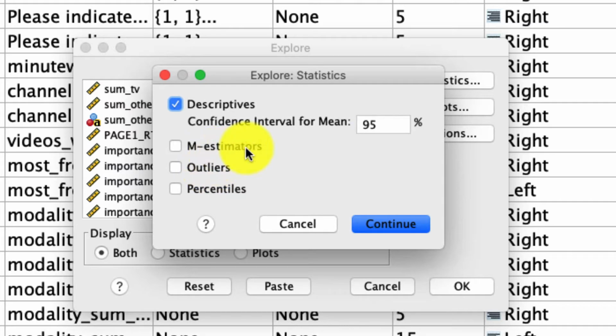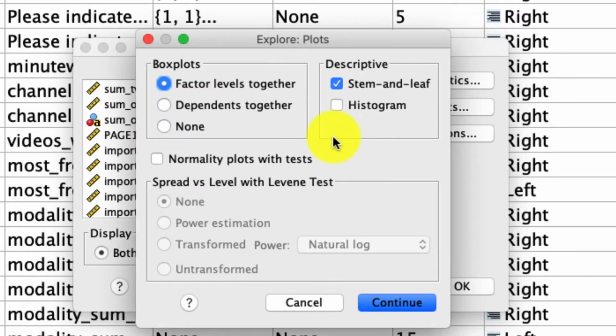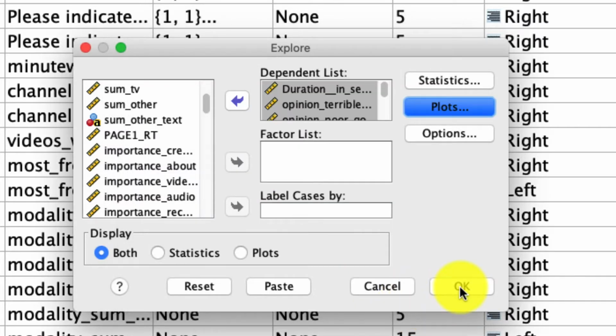I don't use M-estimators all that often, but I use outliers quite a bit, and percentiles are useful as well. Under Plots, I always like to make sure I select the histogram. I find that to be a very useful plot when I try to understand the shape of my data. Depending on the type of analyses I'm doing, I'll often ask for normality plots with tests. What this will basically do is see if our data are normally distributed so that we can use them for things like regression analysis. So I'll select that here so we can see what that looks like, and then I'll click Continue, and then I will click OK in a second.